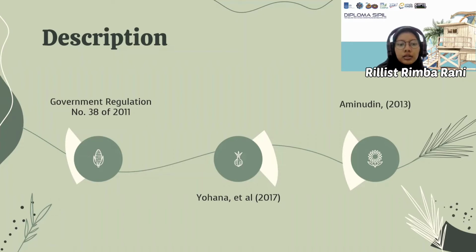The second, according to Johanna, flood is an event that occurs due to the accumulation of water that falls and cannot be accommodated by the ground. The third, according to Aminuddin, floods are disasters caused by high rainfall not being balanced with adequate sewerage, so as to soak areas that are not desired by the people who are there.